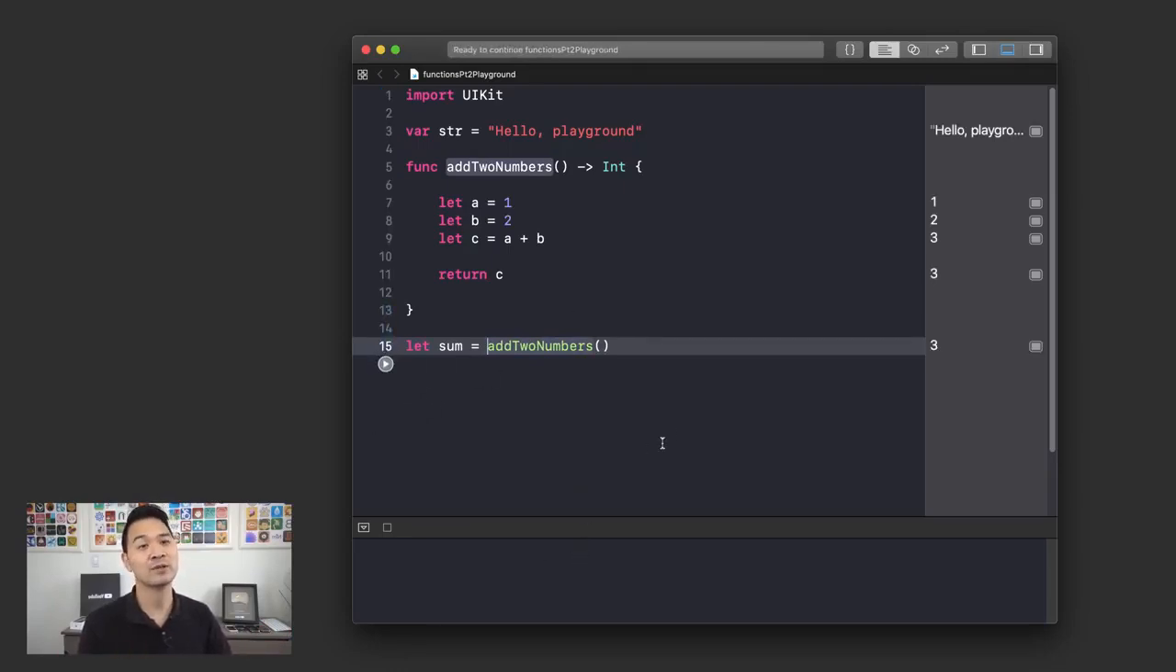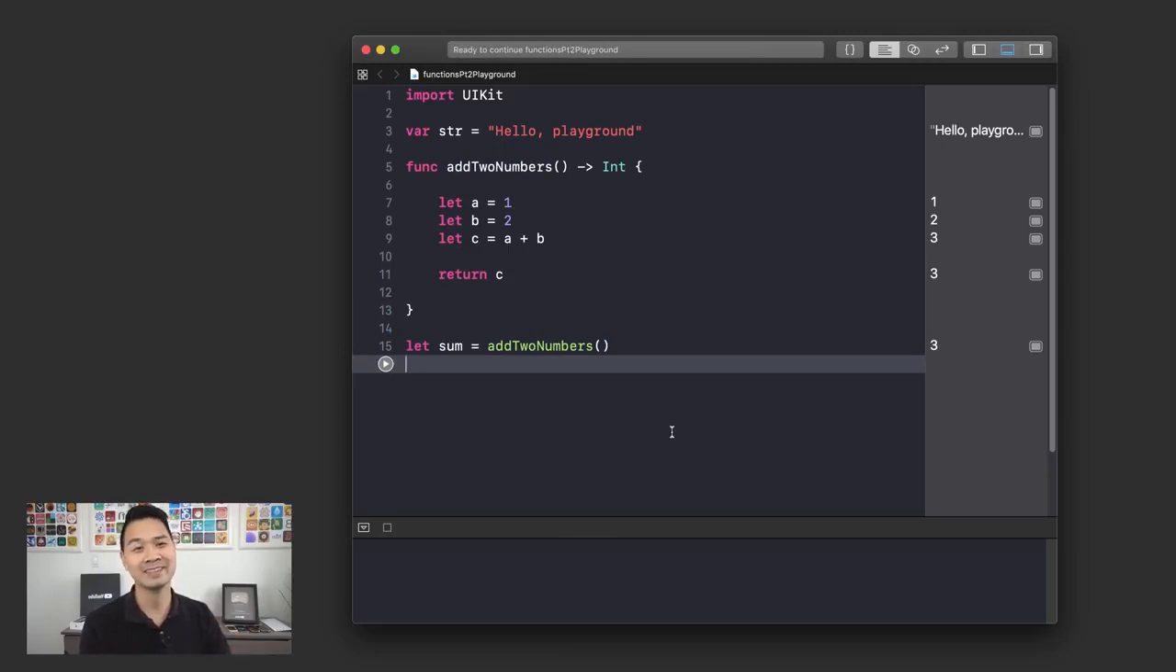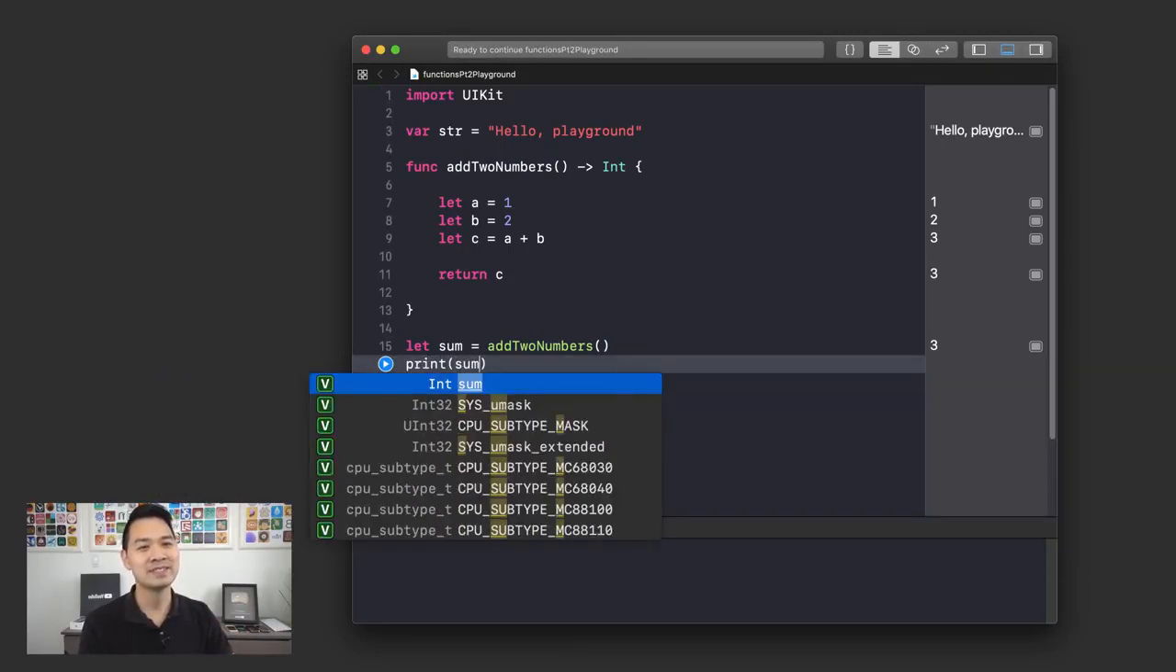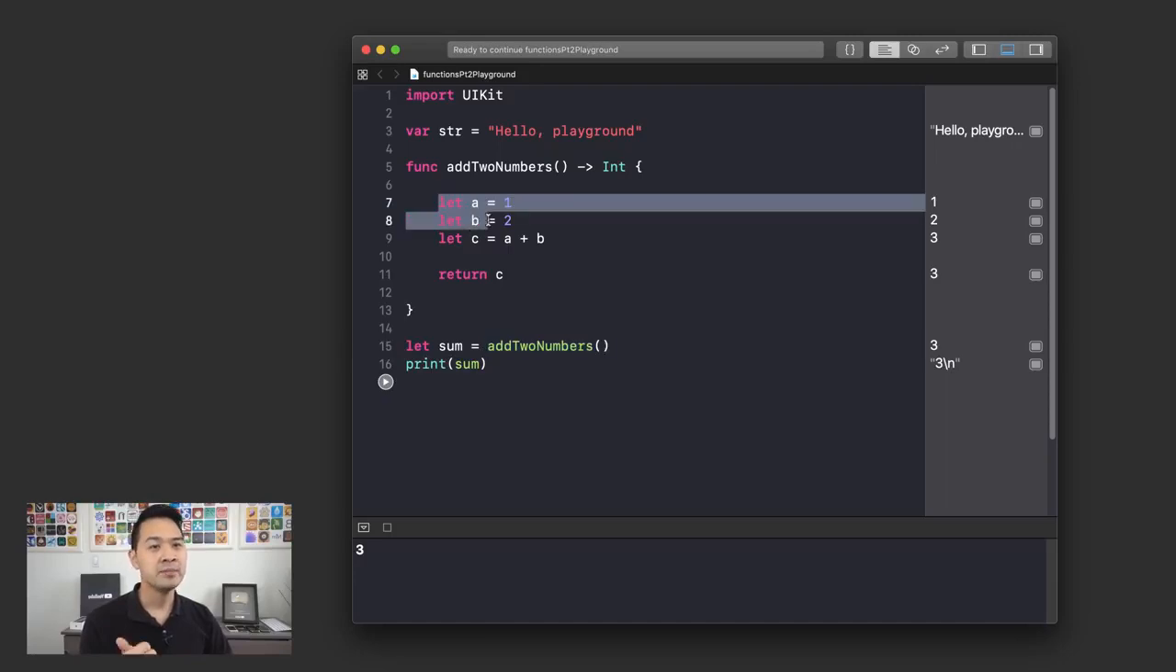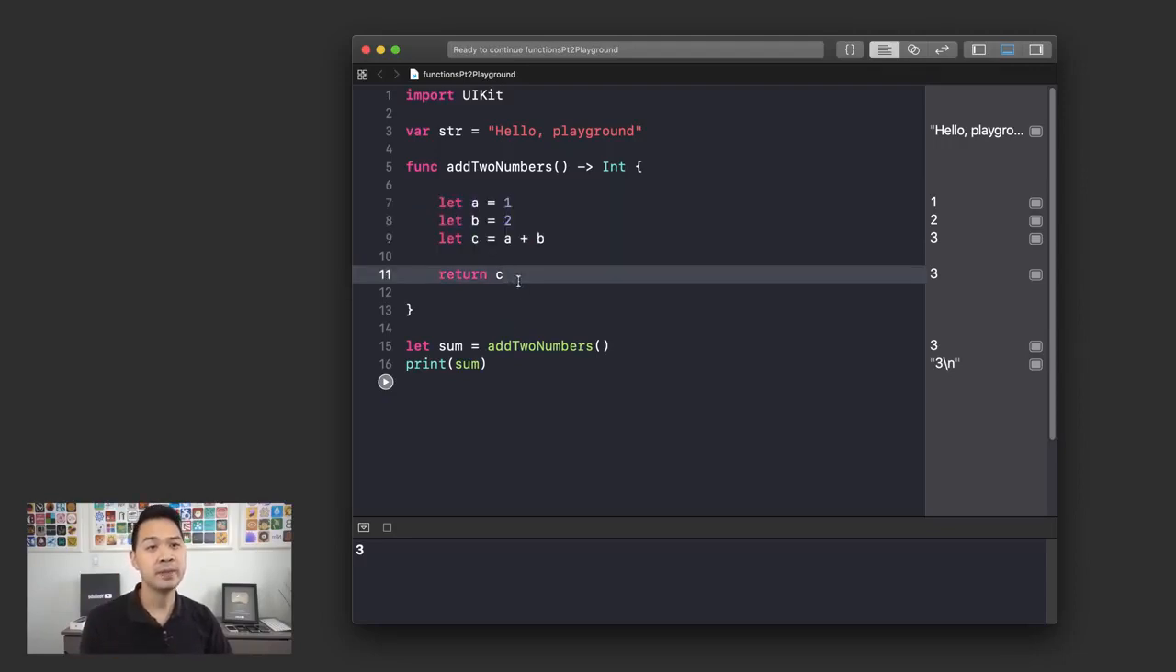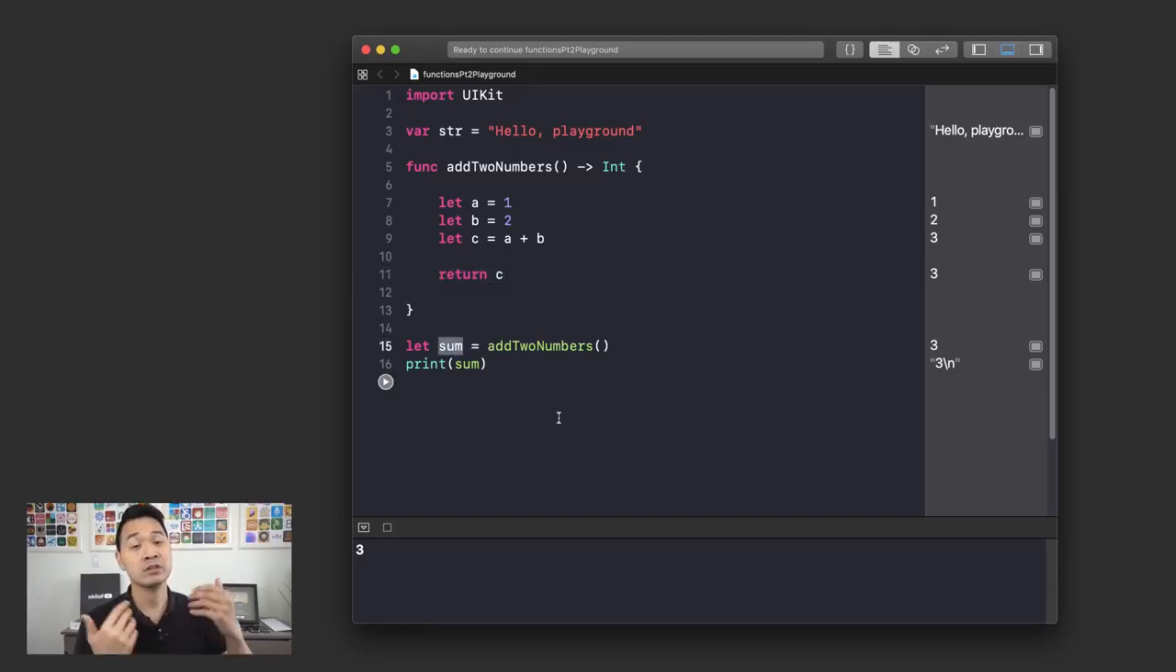Again, actually nothing will happen because we haven't output anything into the console. But let me write this print statement here. So we're going to print sum. And as you can see, there it is in the console. So what's happening here? Well, add two numbers, we're calling this function. It's declaring A, B, and then declaring C and adding A and B, assigning it to C, and then it's returning C. Then we're assigning that result into a new constant called sum, and finally we are printing that into the console using this print statement.